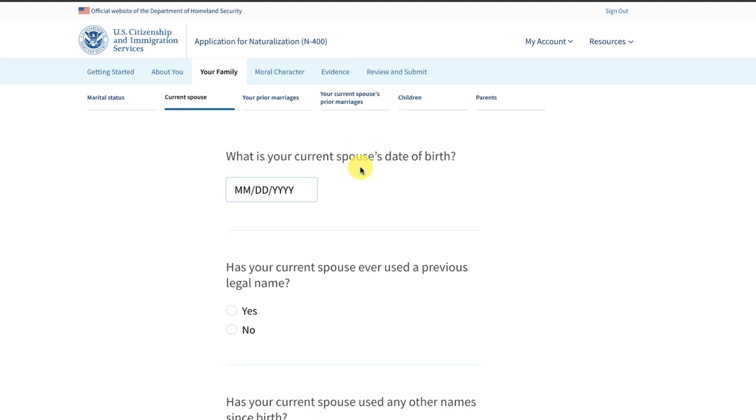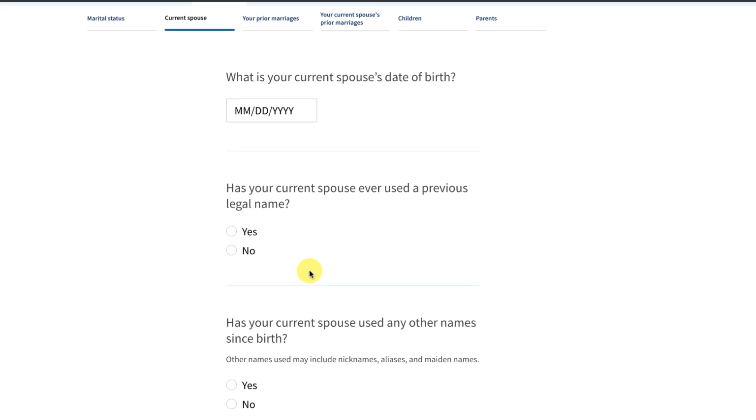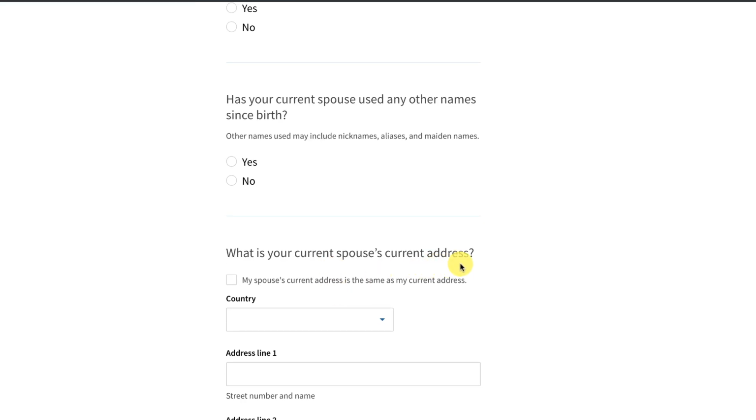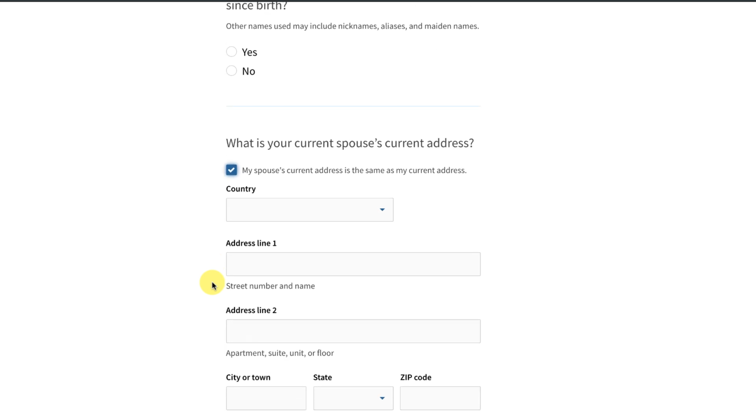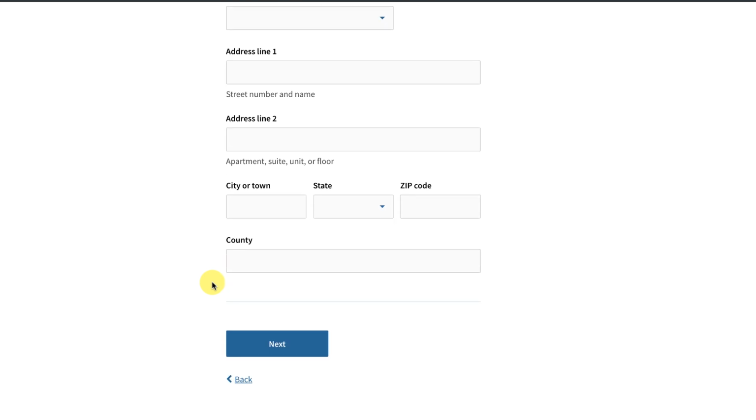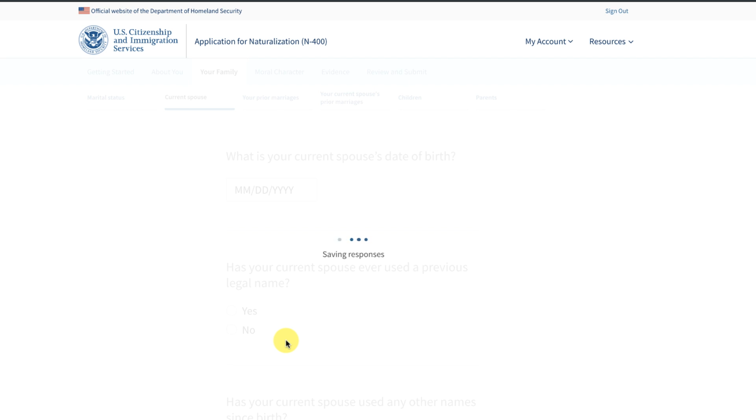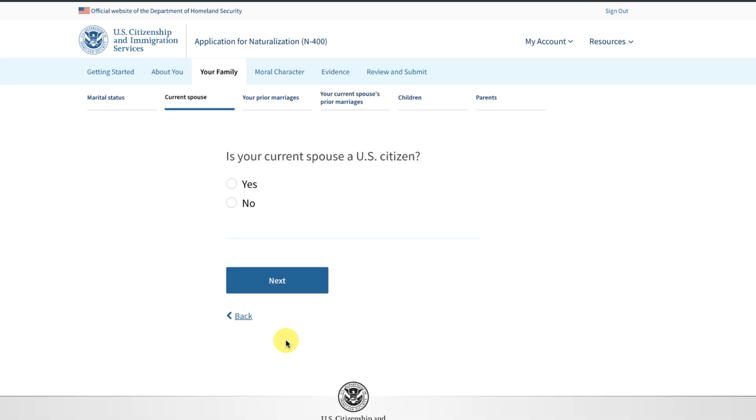They're gonna ask you your spouse's date of birth, if your current spouse ever used a previous legal name, and your spouse's current address. If your current spouse's address is the same as yours, you just click here and everything is gonna populate in this field. And you click next. Now, is your current spouse a US citizen? You click yes or no, depending if they are or not. We're gonna keep moving.